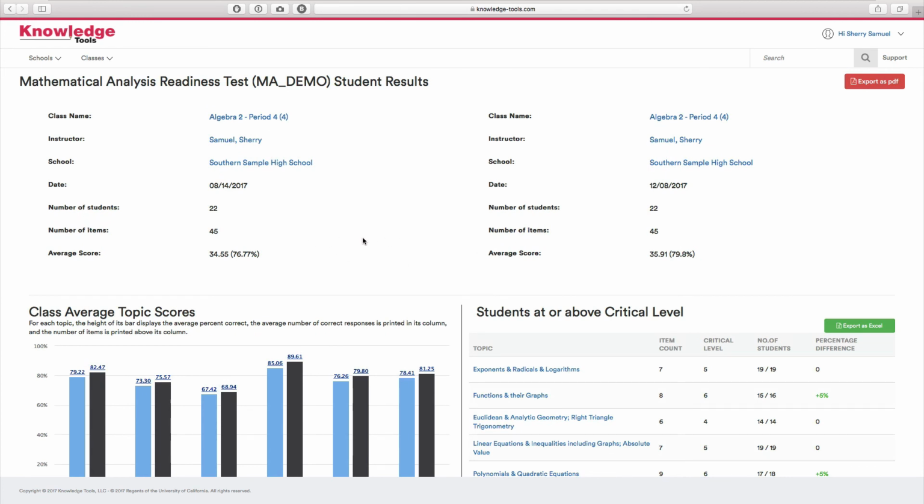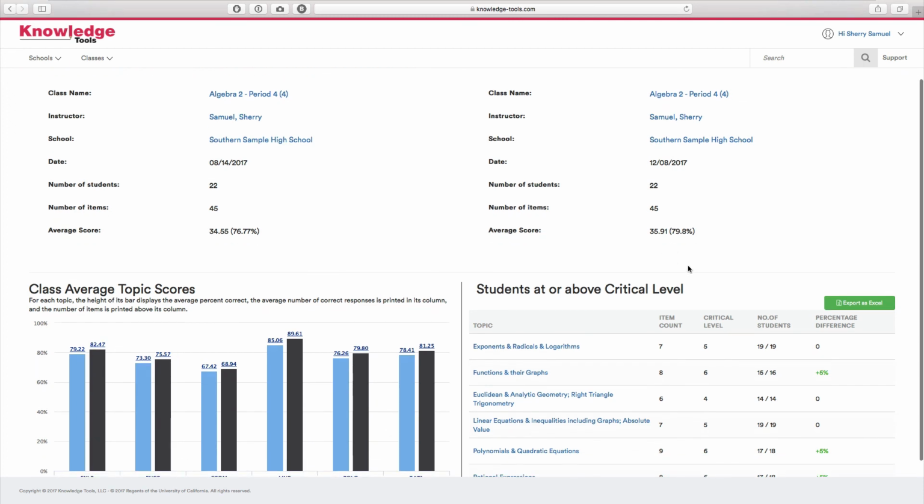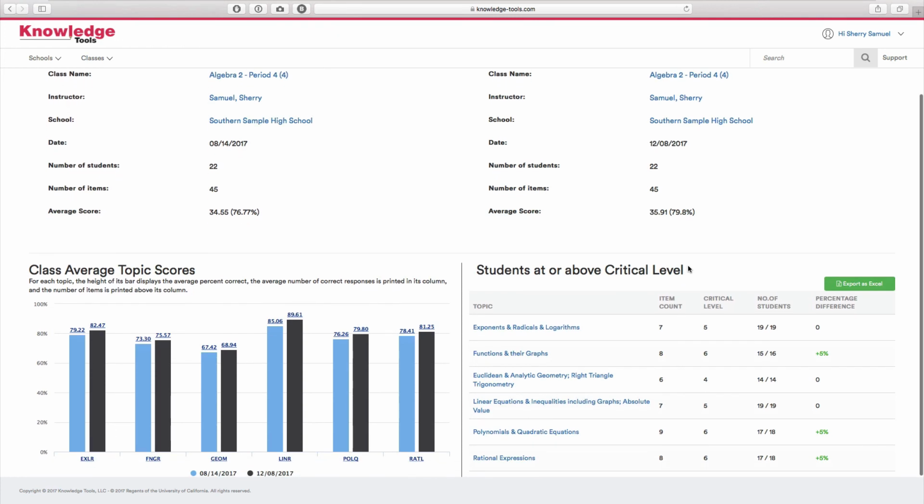The average score for this test was 76.77%. And then when I gave it the next time, in December, I see that the average score is 79.8%. So I can see that. So I already can tell just by looking at percent correct, there's growth. But the percent correct score for me is really not that interesting.